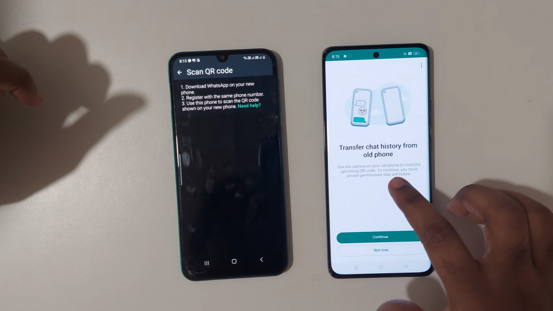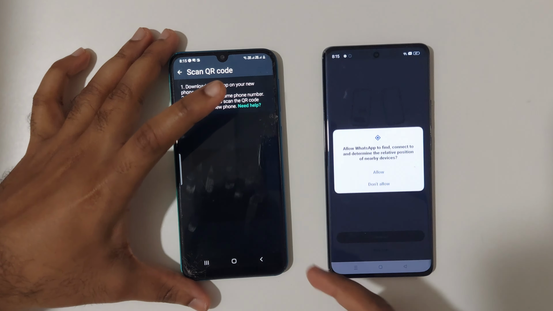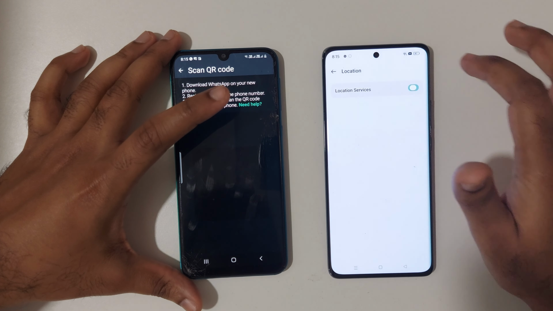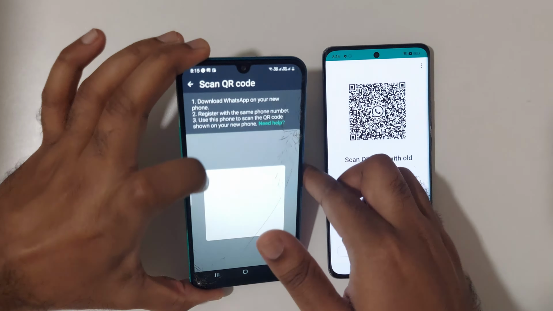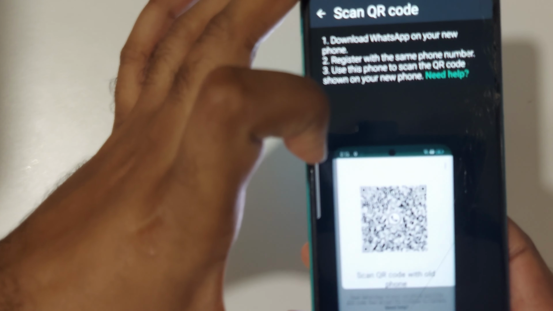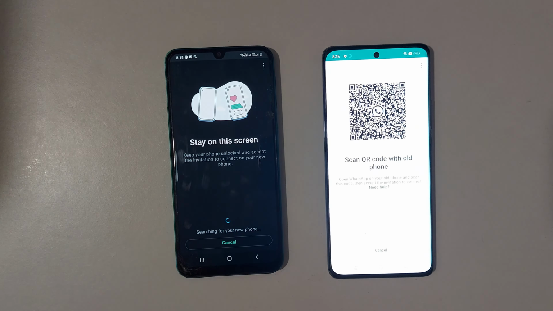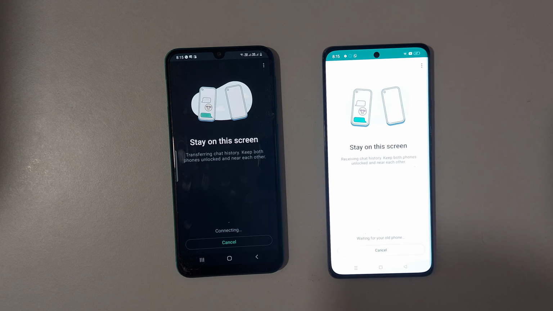Use the... I will continue it. Continue this. Allow the location. Continue. And I will scan the thing. Scan the QR code. After scanning the QR code with my old phone, it says okay.